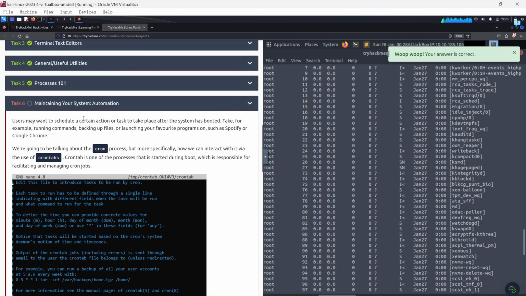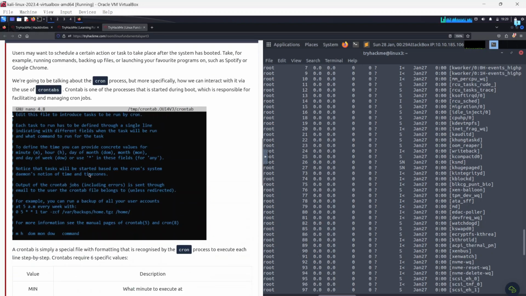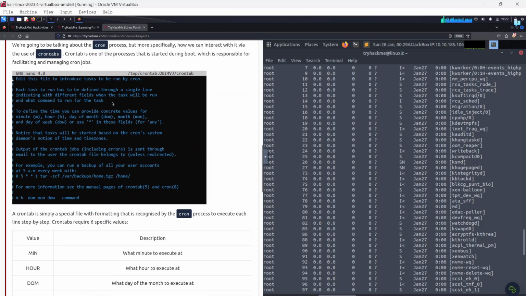Task 6 here says maintaining your system automation. Now, users may want to schedule a certain action or task to take place after the system has booted. Take for example running commands, backing up files, or launching your favorite programs such as Spotify or Google Chrome. We are going to be talking about the cron process, but more specifically how we can interact with it via the use of crontabs. Now, cron is one of the processes that is started during boot, which is responsible for facilitating and managing cron jobs.